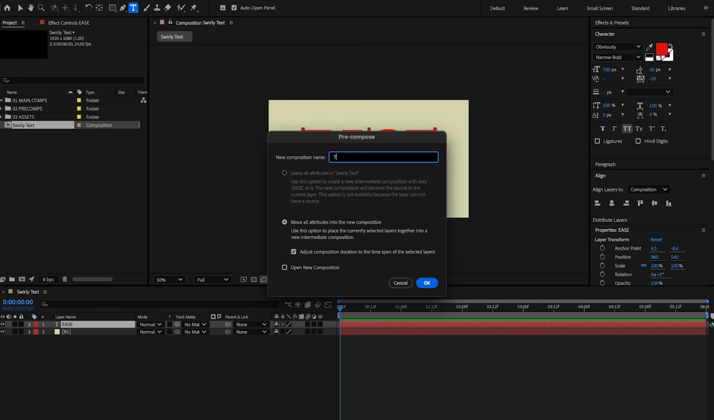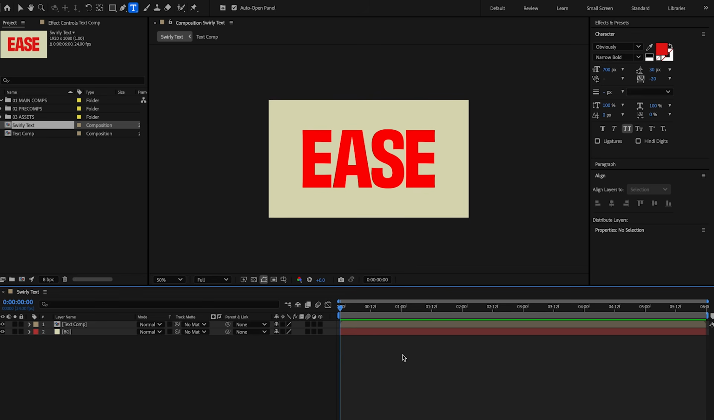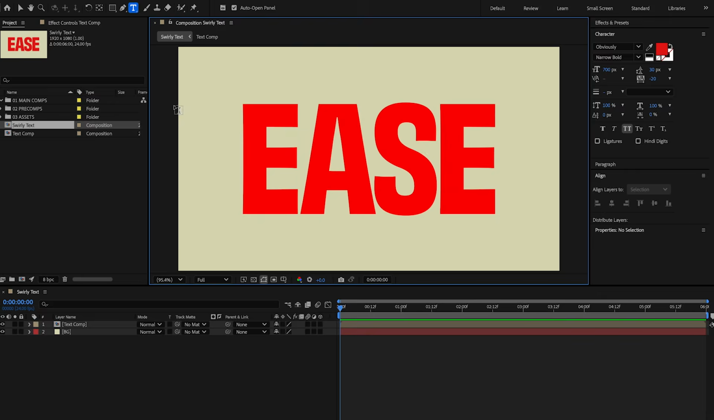Pre-compose the text and name it Text Comp. Now let's look at adding some noise to act as the map that will distort the text.